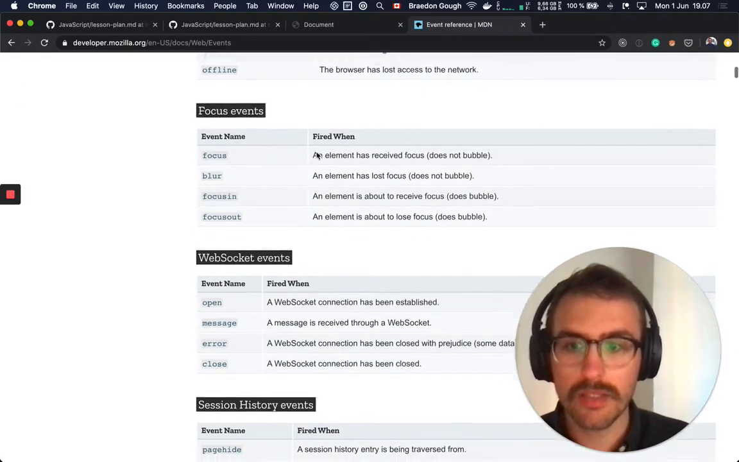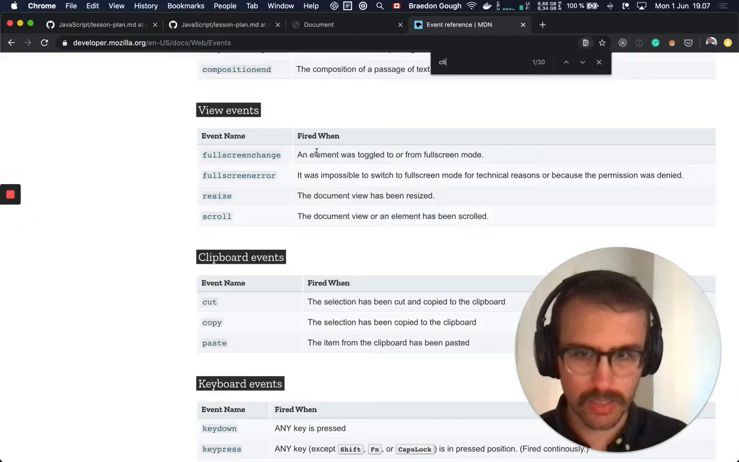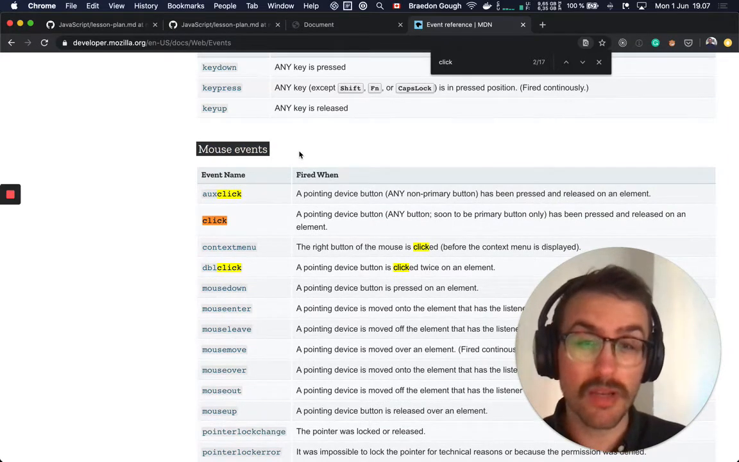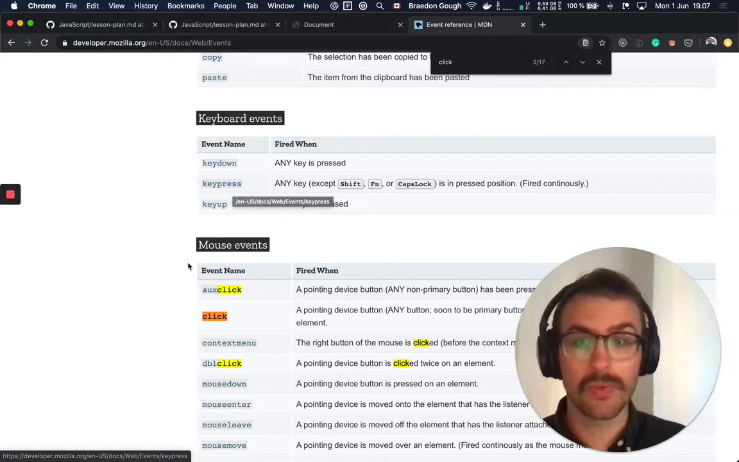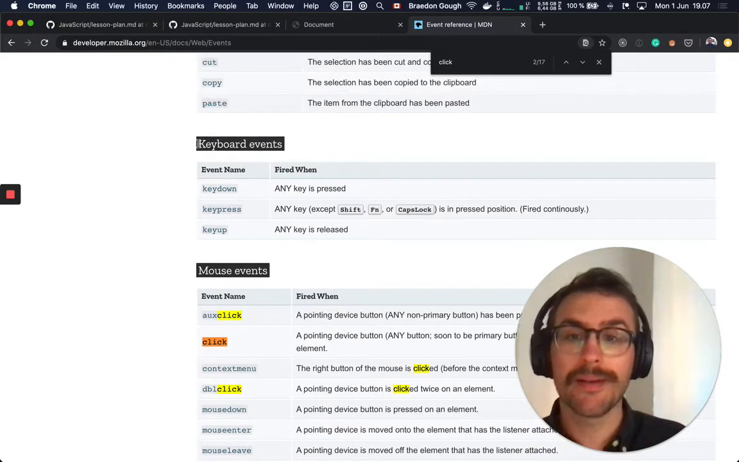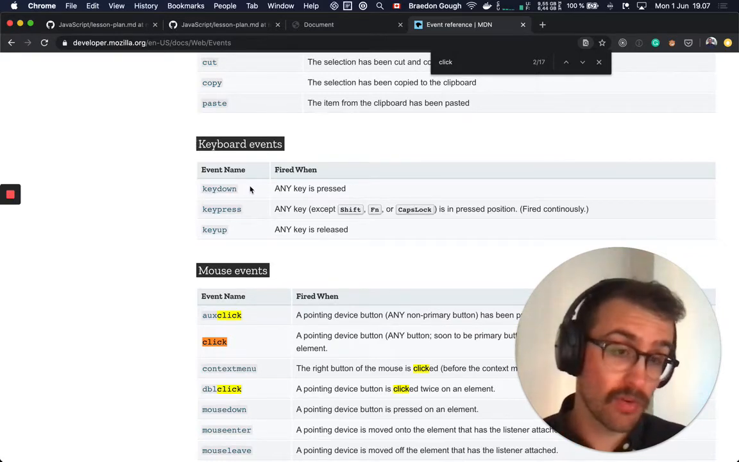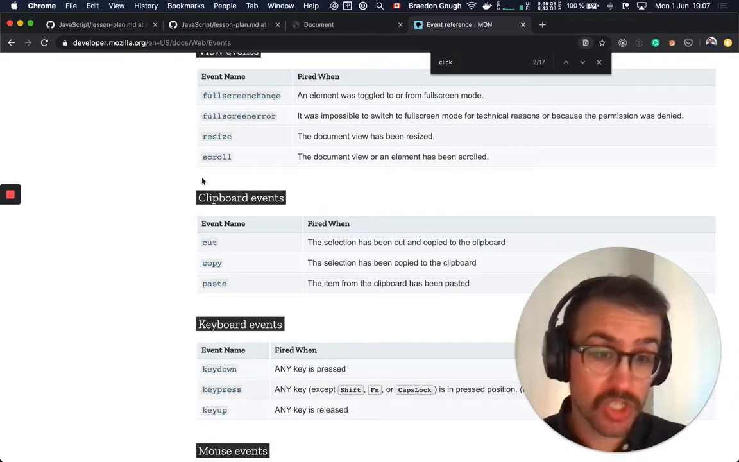So this is more or less a list of events. Let's see if they've got click in here. Yeah, so these are a list of the mouse events that we've got access to, but events aren't limited to just mice. You could even add an event listener to the whole page to listen for presses on the keyboard. You can listen to when you paste something and maybe you want to change the color red.